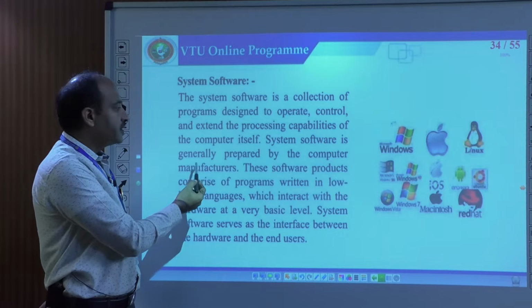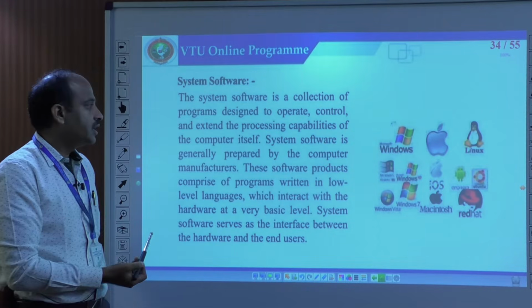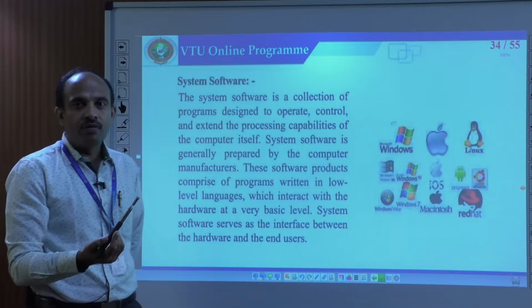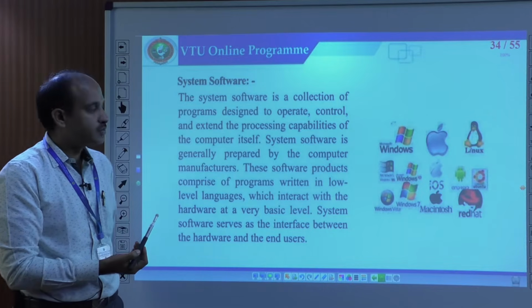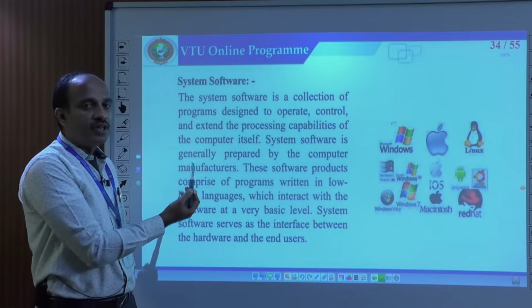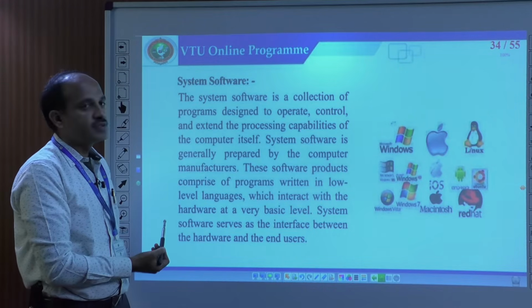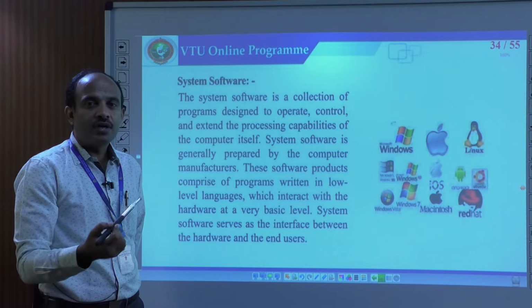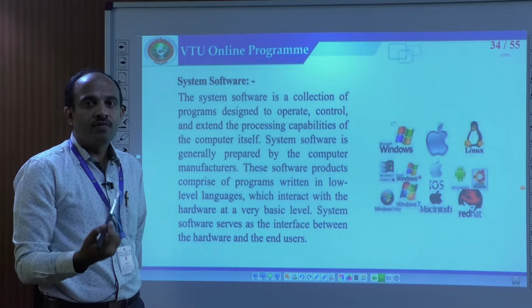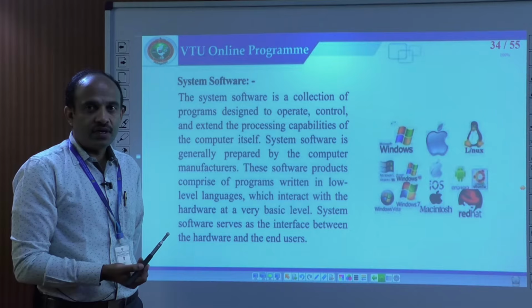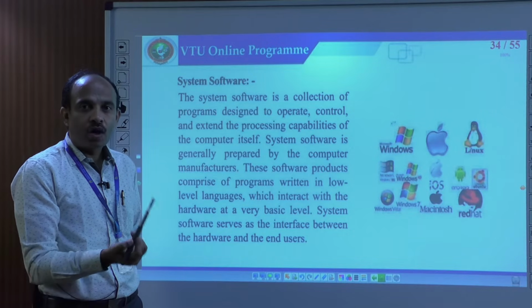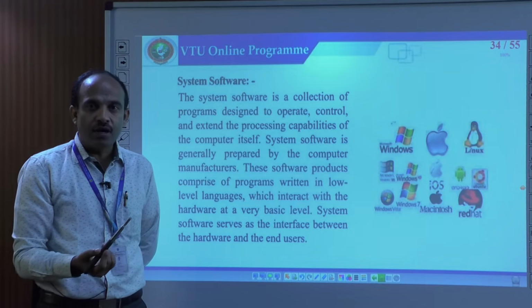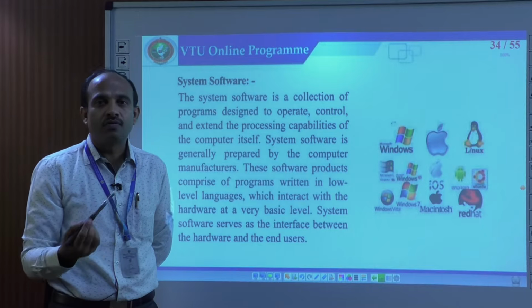System software is generally prepared by the computer manufacturers. Whoever manufactures the systems will most probably prepare all this system software. That is why, whenever we buy any laptop or PC, the OS, the operating system, is automatically installed along with the system. Through the operating system, any application I want to make work or install can run.